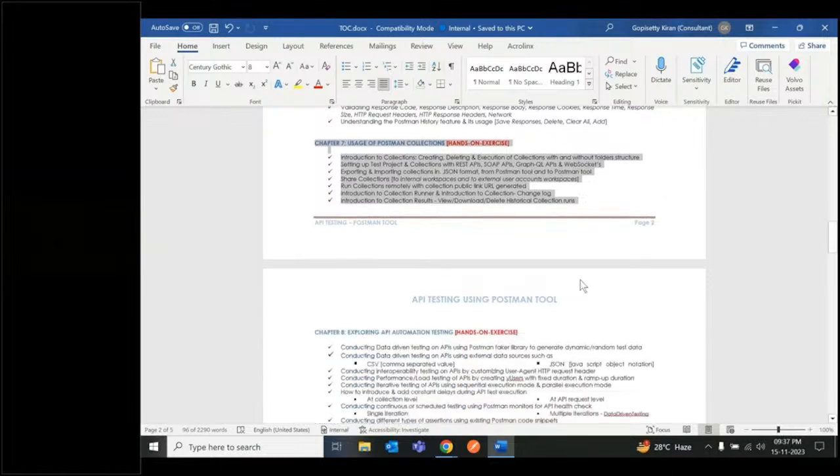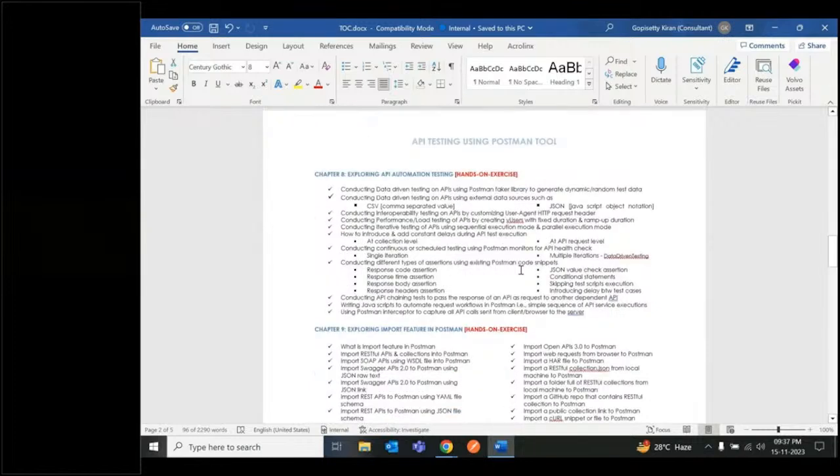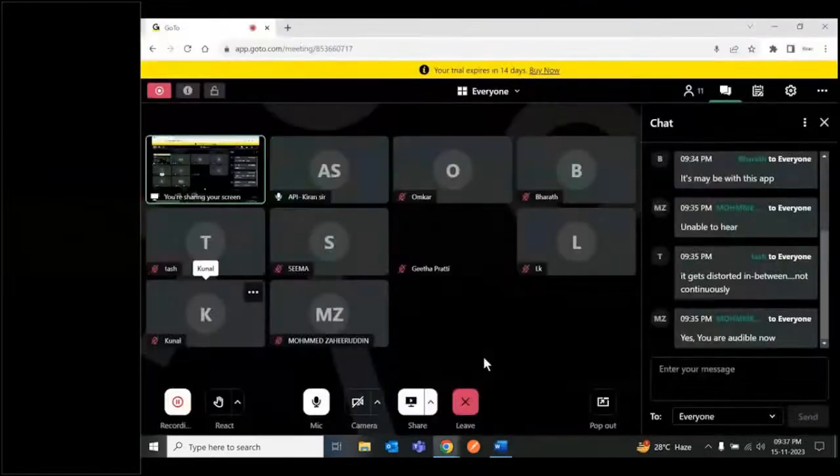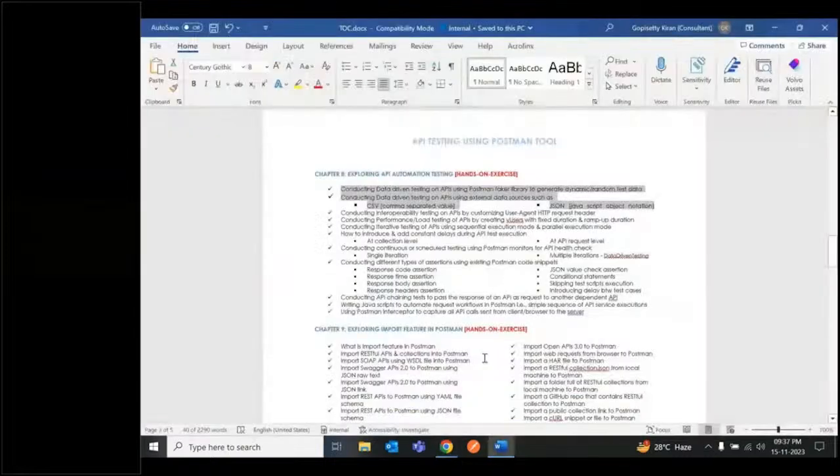Then chapter 8 focuses on detailed automation. This is where you will understand data-driven automation testing. Data-driven automation testing means testing the same set of APIs with different values of test data. We can supply the test data either from a comma-separated values file like a CSV file or Postman functions. We are going to look into both Postman functions and creating our own test data and testing the APIs with it. Okay, am I clear until this point? Yes, sir.